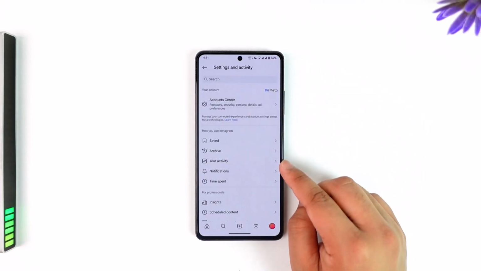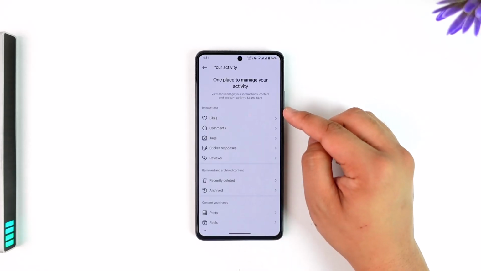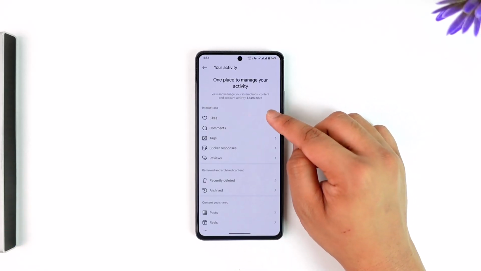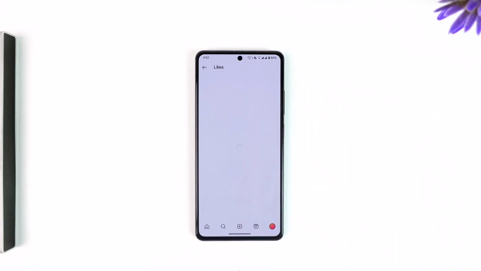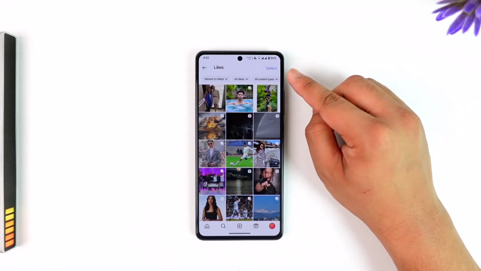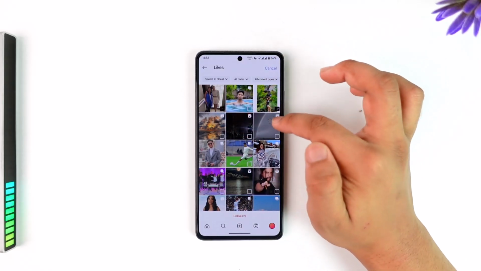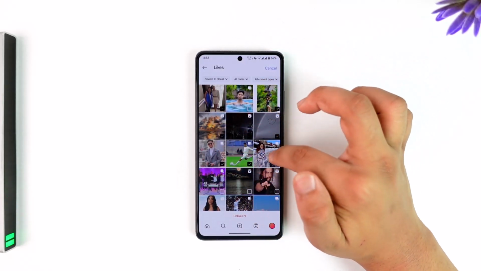From here you will find an option that says Your Activity, so simply go to Your Activity and under Interactions just select the option called Likes. Now right here you'll see all the posts, videos and everything that you've liked previously, and if you want to unlike them, just tap on the Select option located at the top right hand corner and select the photos and videos that you would like to unlike over here, right?